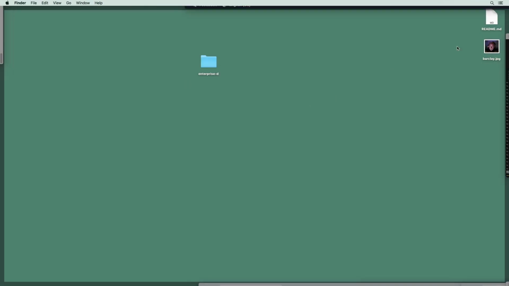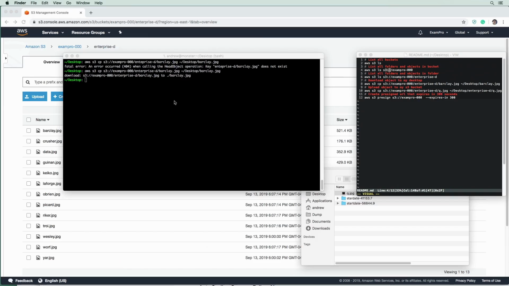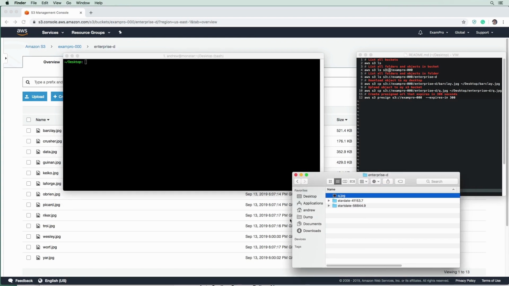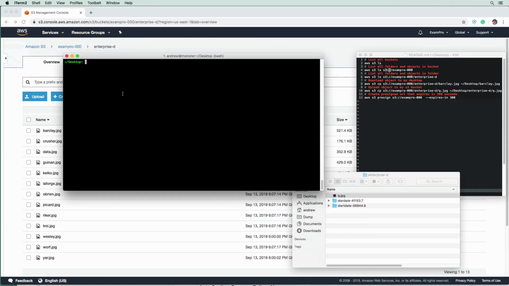Great, so if we go check our desktop, there we go. We've downloaded a file from our S3 bucket. Now, if we want to upload a file, down in here I have an additional file called Q, and I want to get that into my bucket via the CLI. It's going to be the same command. We're just going to do it in the reverse order.